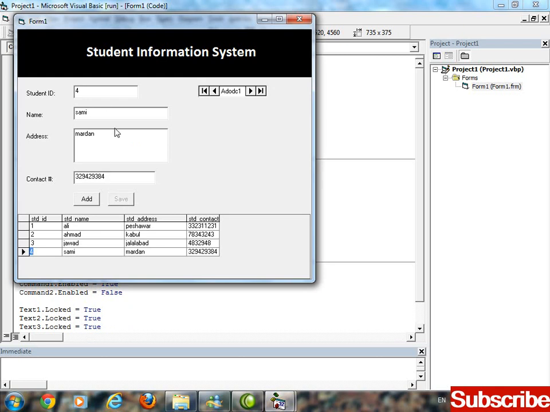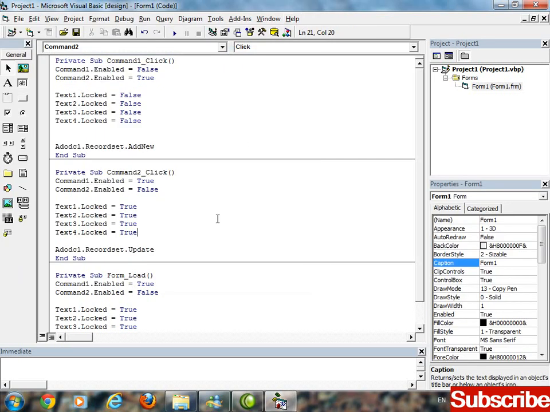Now save. You can see the text box has been locked again. After saving the record, a message box will appear. The record has been updated, saved. That's simple.